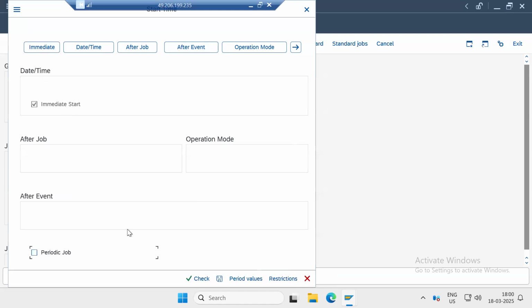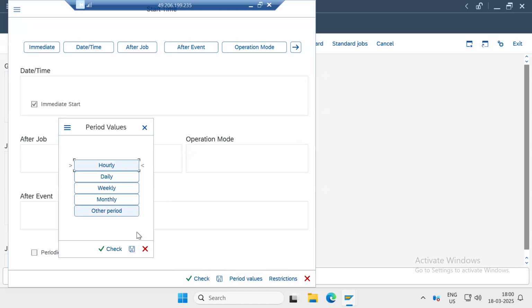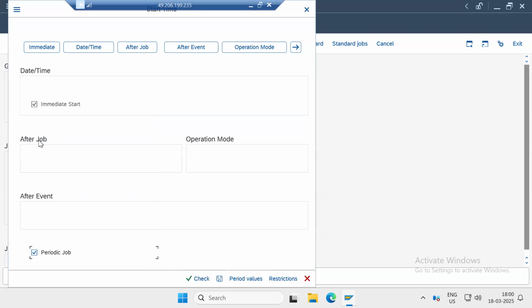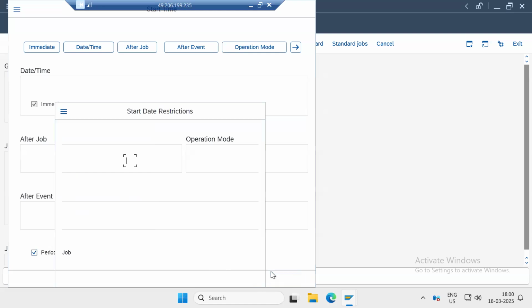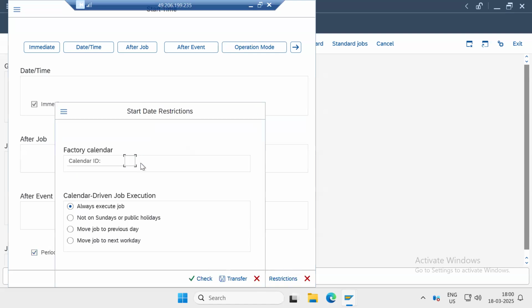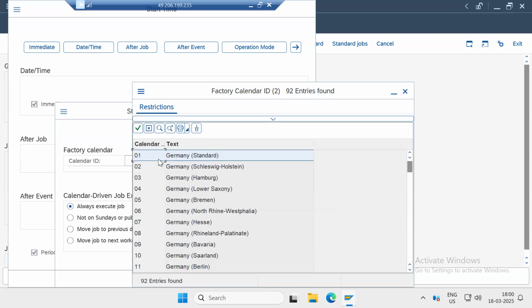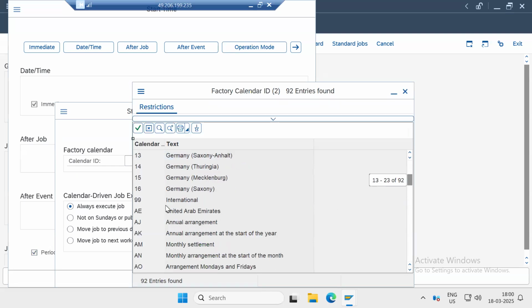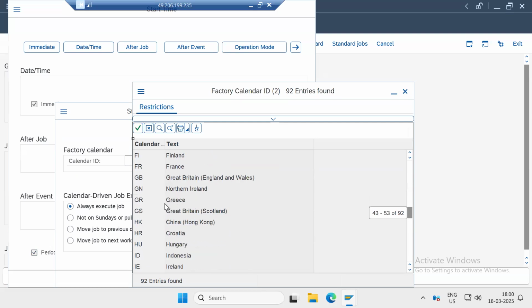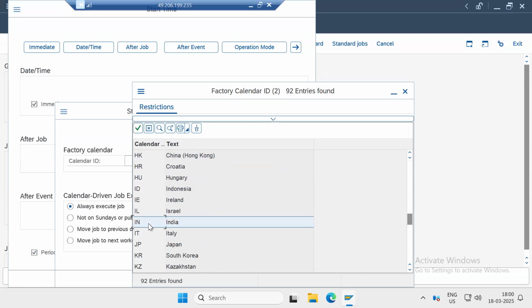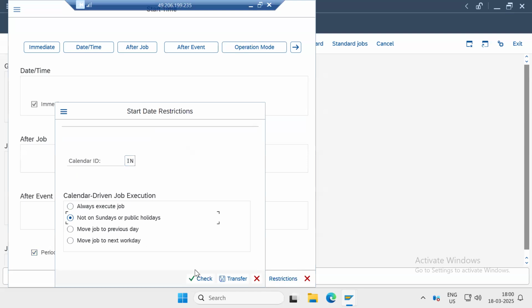Suppose I want the job to start immediately, but I want it to repeat. This is a payroll job, and I want to run it every month. If you schedule it monthly, every month this job will start. But there are restrictions also. I don't want to start this job on Saturdays, Sundays and public holidays. So which calendar do you want? If it's an Indian customer, there is an Indian calendar, and you need to set it. The job should not execute on Saturdays, Sundays and public holidays.